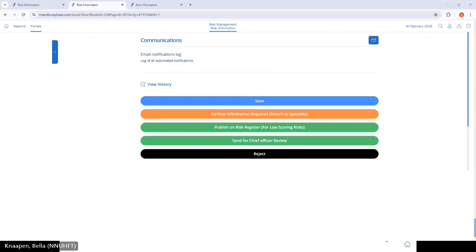This can be done by selecting the orange Further Information Required. For risks that have a current score of 11 or below, the care group triumvirate has the authority to publish the risk directly onto the local risk register. This can be done by selecting the green Publish on Risk Register for low-scoring risks. For risks that score 12 or above, the care group triumvirate must escalate this to the relevant chief officer. This can be done by pressing the green Send for Chief Officer Review.